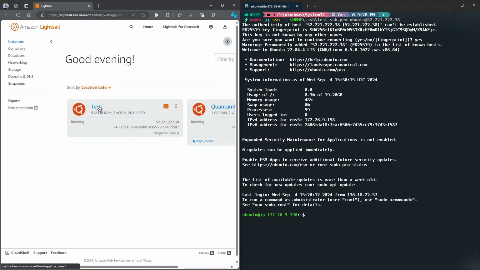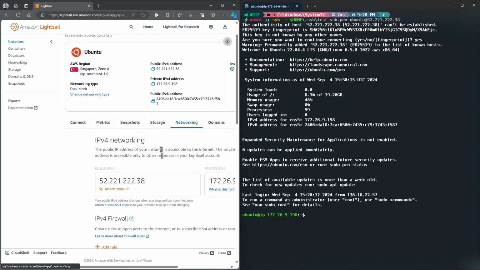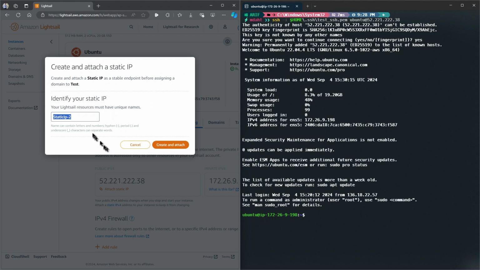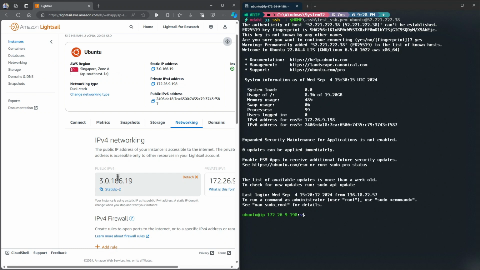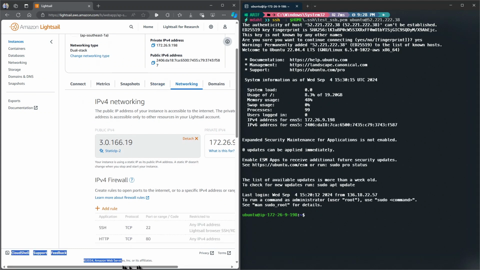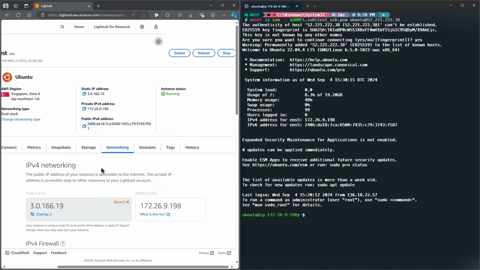So now we are going to attach a static IP. We are going to attach it here. This IP will be changed. See, this IP has changed. This is the static IP, and you don't have to worry anymore if you reboot this instance, the IP will be the same.